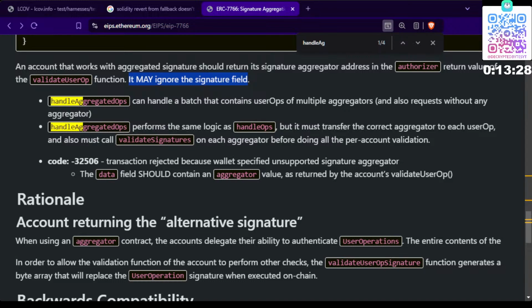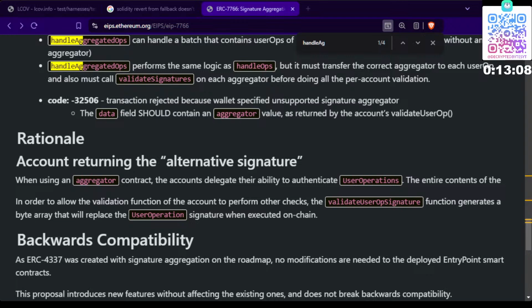Let's go to VS Code. Okay, validate user op is a function in our contract. Next, rational account returning the alternative signature. When using an aggregator contract, the account delegates its ability to authenticate user operations.